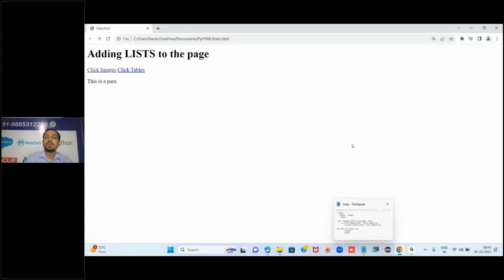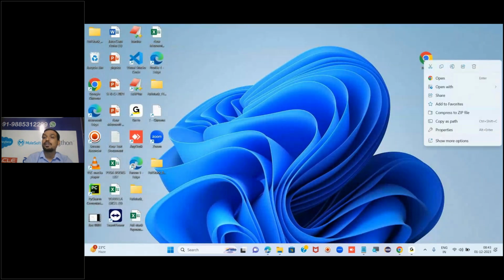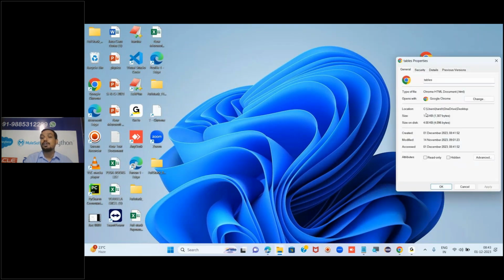So what is the thing? No other way. We have to provide the proper address, proper path. To get the path, if you don't know the path, just go to the file, select the file, then go to properties, and you will get the address. Here, see, Users, Harsha, OneDrive, Desktop. This is the address of that one. Just get that address now, you can copy it. I copied the address now.